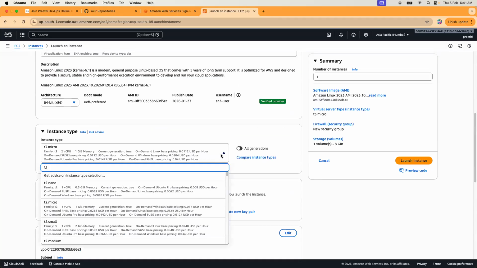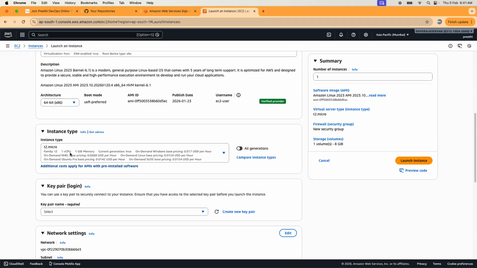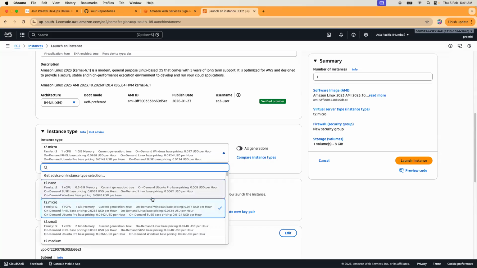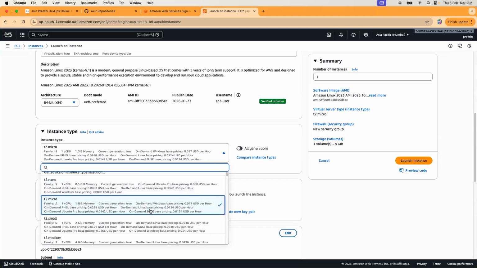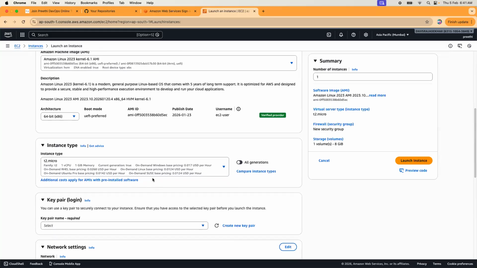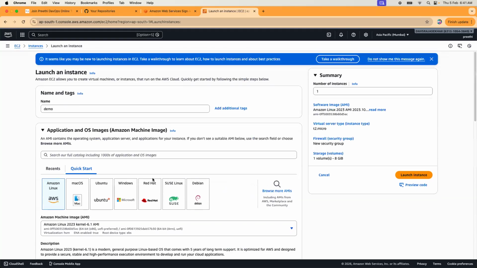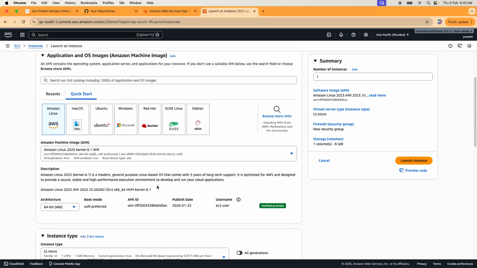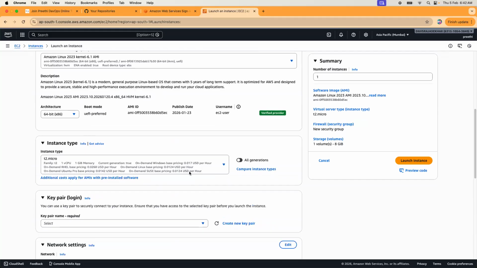And the type is T2 micro. T2 micro means it provides one CPU and 1 gig of memory. This is a free tier eligible one, so you can go ahead using this. I'm just wondering, it's not showing free tier for me because I think I have consumed all the free tier available. For you, it should be showing as free tier eligible. Are you seeing it as free tier eligible?